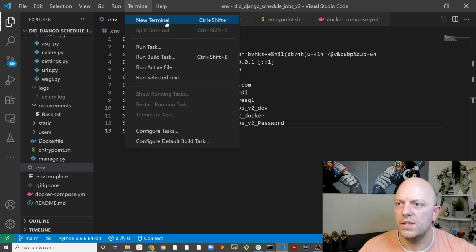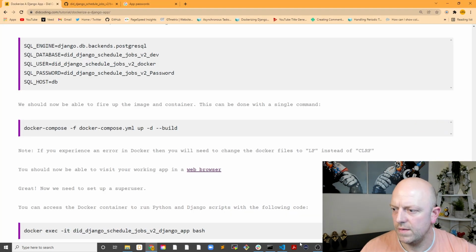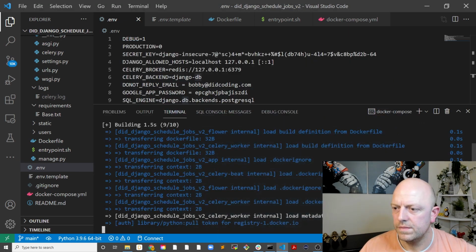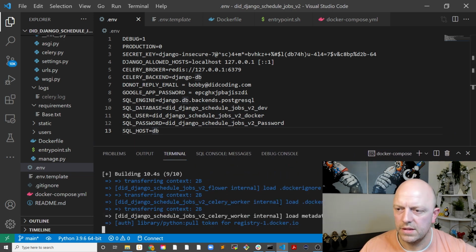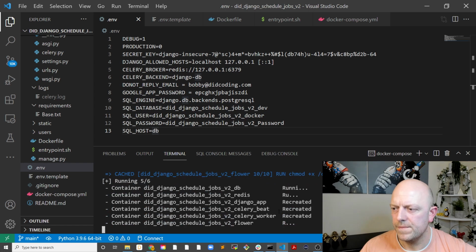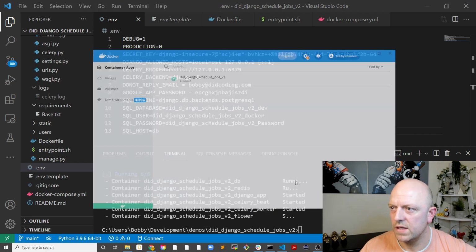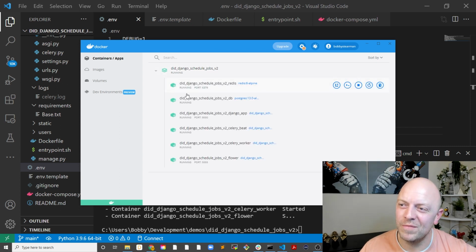Go to terminal, new terminal. Go back into here, copy. Let that do what it's trying to do. Shouldn't take a second. Okay, so it's recreated, because I didn't actually close them down a second ago, but we're starting them all up. It looks like they all started. Let's have a look. Where's green? That's a good sign, right? So if that's green there, it's saying it's running. Okay, all of my containers are running.